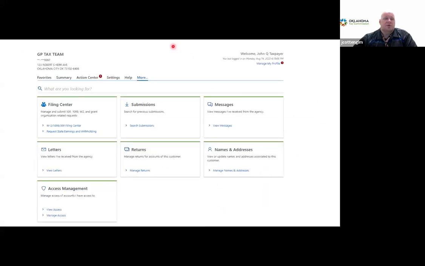Then if we look under the More tab, we can see we have far more additional options, such as if we need to do W-2 filings for our accounts, we can. We can request earnings and withholdings. We can search our past submissions for any of our account types. We can view messages that we have received from the Oklahoma Tax Commission, letters that you've received from the agency. You can manage the returns you've submitted. You can update names and addresses. And then you can view and manage access. If you're the master account holder, you can set up access for third-party taxpayers or representatives, et cetera, for you.